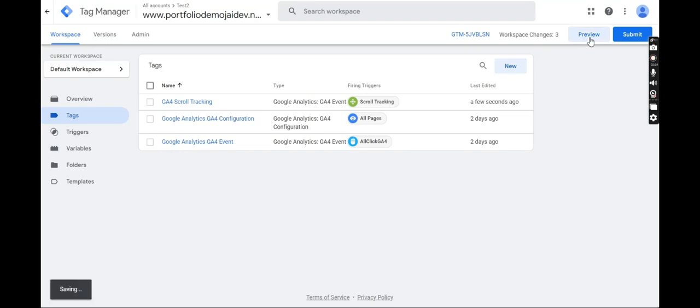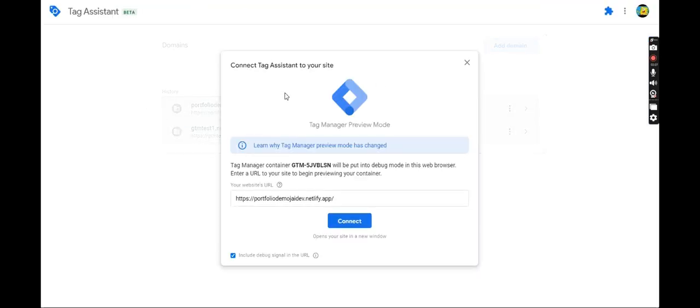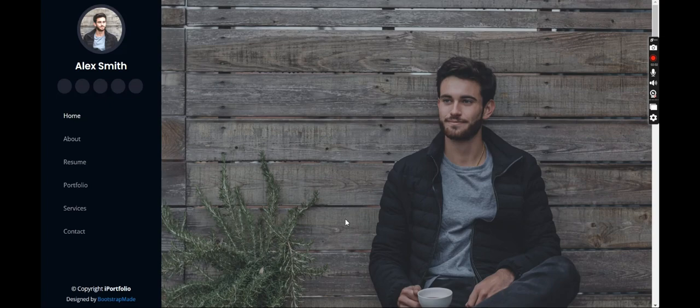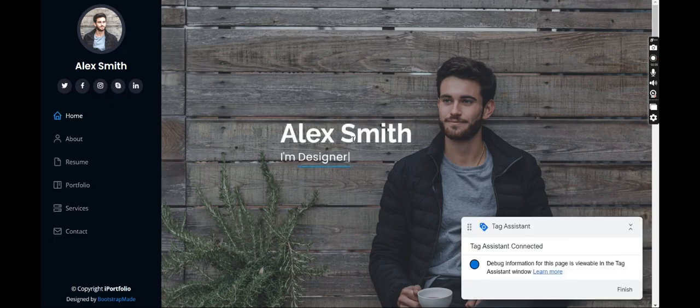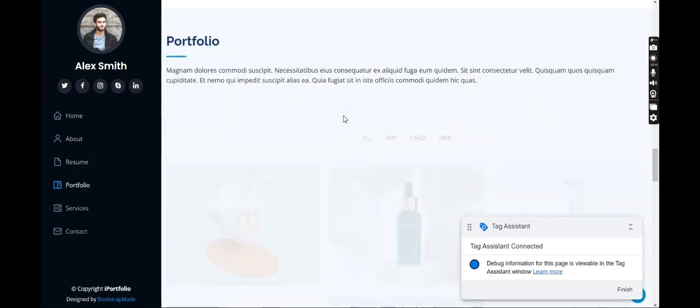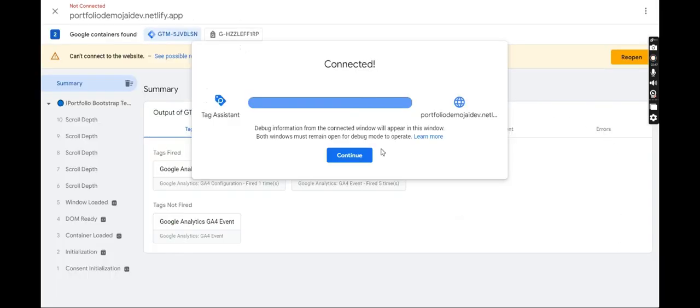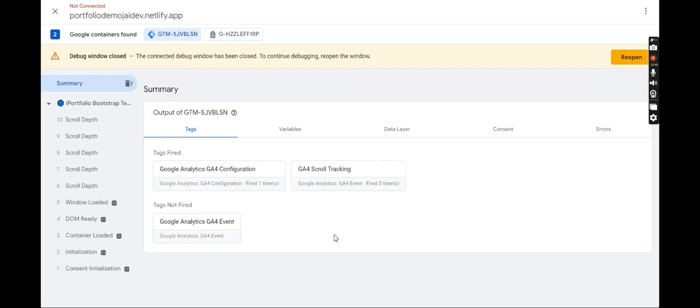Now we can go and test it here. As you know, this will open your site in a new tab, and then you can scroll down a bit right down to the bottom of the site. Now we'll finish this, continue. As you can see, our GA4 scroll tracking was fired 5 times. Why 5 times? Because we had put 5 values, 10, 25, 50, 75, 90, and since we scrolled right to the bottom of it, it satisfied all those conditions.